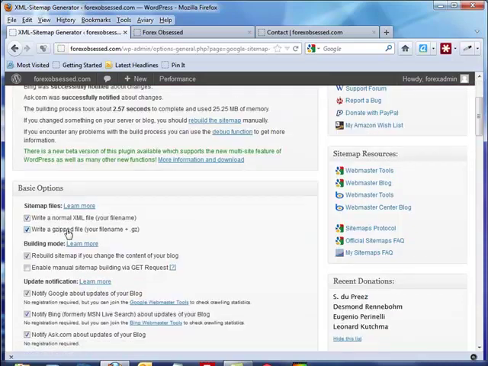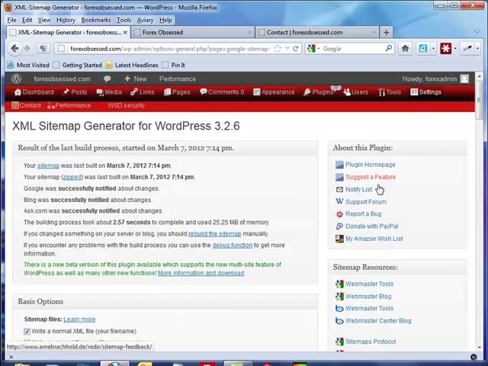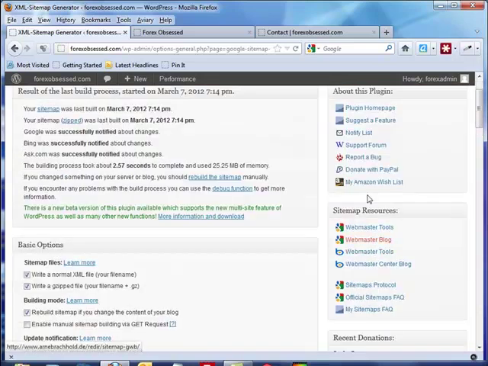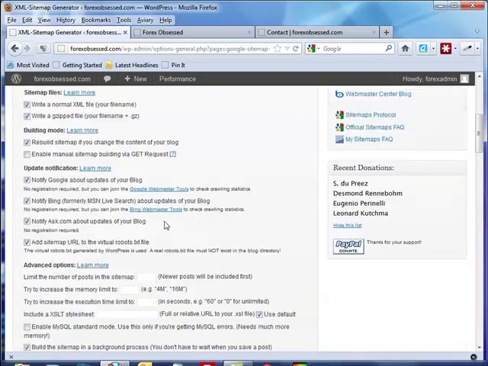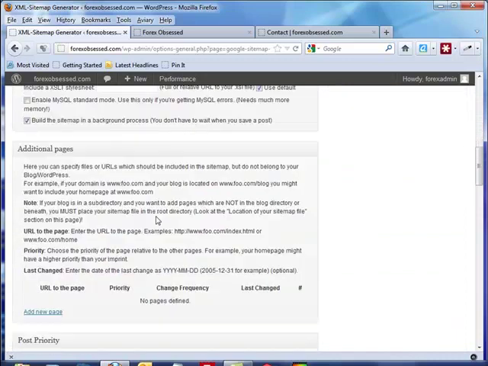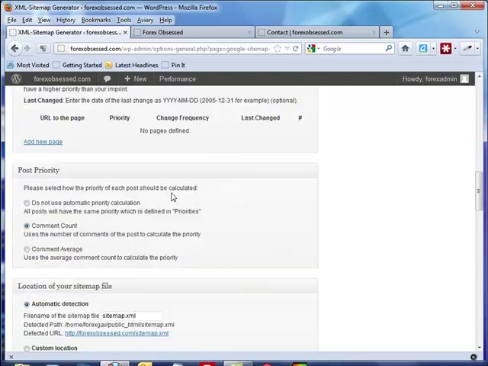And here's some basic options. It tells you a little bit about it. What's great about this plugin is on the right-hand side, you have all kinds of information. You don't really need to know much. If you have other pages that are not part of your blog, you can add them here and adjust the priority. What does that mean?